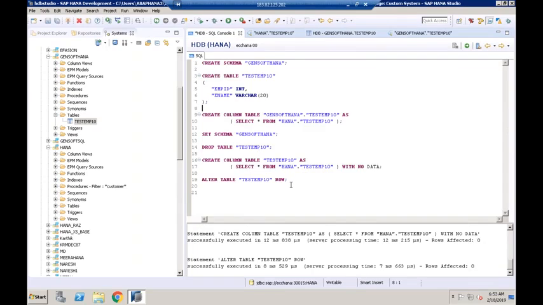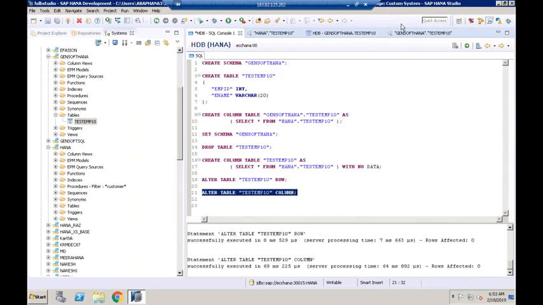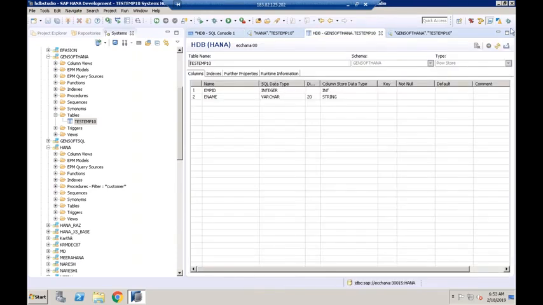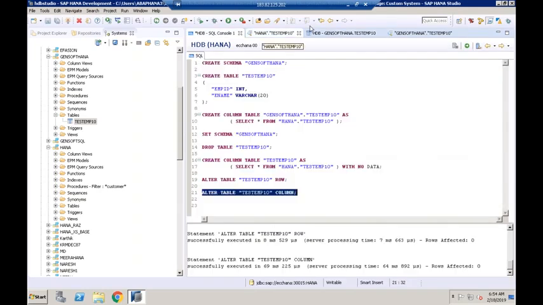Can you get it back to column store again? Yes, same syntax, but instead of row, I need to say what? Column. It means at any point of time we can change the type of the table. So alter table, table name, column. I'll say execute. Done. If you see the definition here, when I refresh, then it has changed to what? Column store.